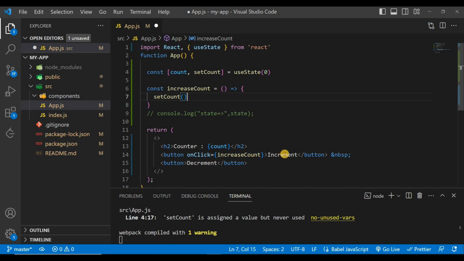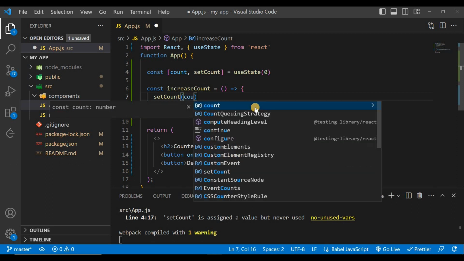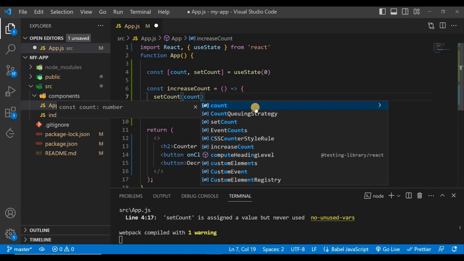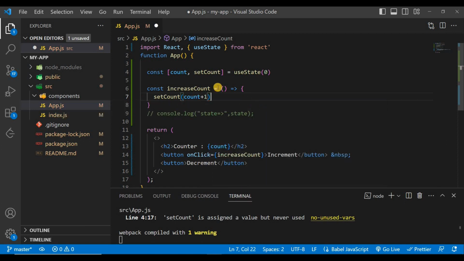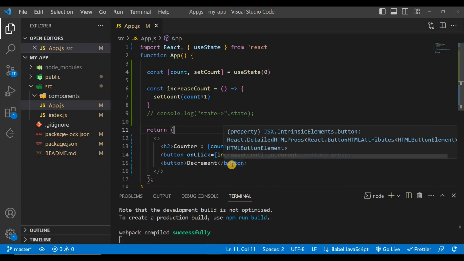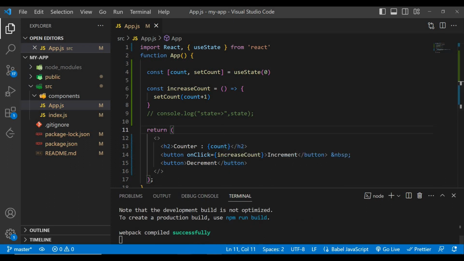So when the user clicks on this increment button, this count value will change from 0 to 1, 1 to 2, 2 to 3, like this. So for that what I can do is increase count by 1. Just write here count plus 1. So now the count value will be set to 1 when the user clicks on this increment. Okay, so just save it and let's see if it's working or not.